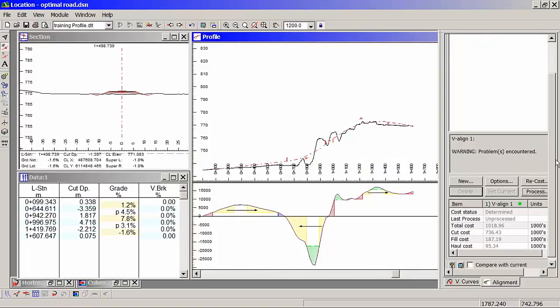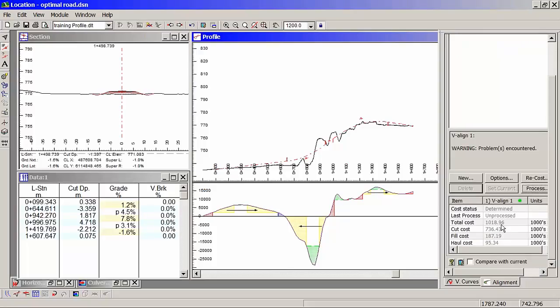Costing, first of all, talk a little bit about costing. This design done manually is going to cost totally around a little bit over $1 million. The cut costs are $736,000 some change, and the fill costs are $187,000, and then we got haul costs and loading costs. Where do these costs come from?